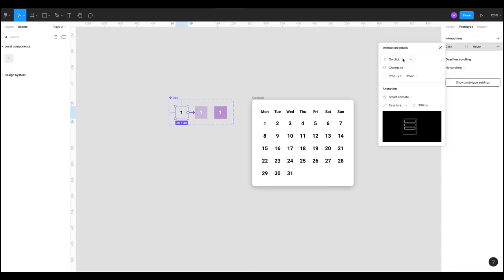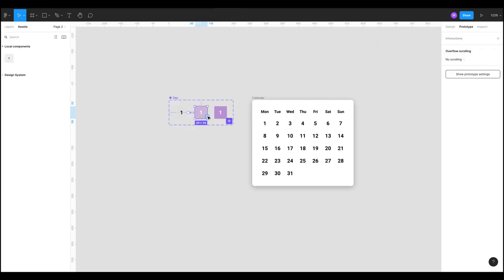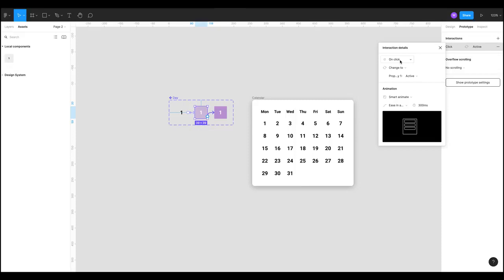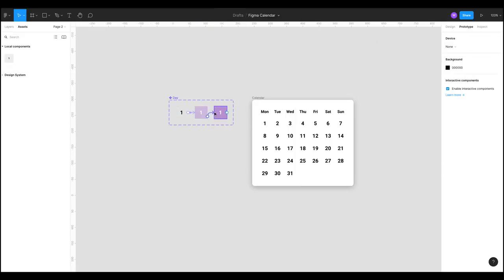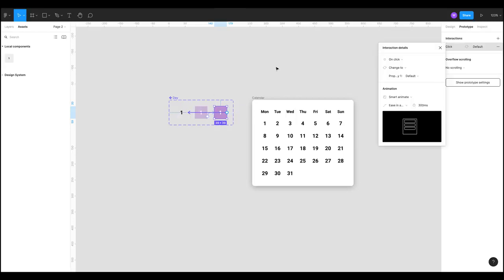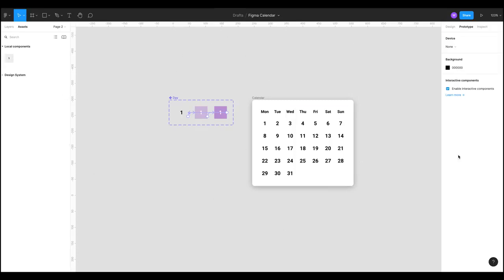So this isn't an on-click, this is a hover, so we need to do a while hovering state. 300 milliseconds, that's going to have a nice transition with the smart animate, and we're going to do an ease in and ease out, and same on that one, but this time it's an on click. And then we want to be able to go back to our default state, again on click, I'm going to smart animate it. So that should be everything ready to go.